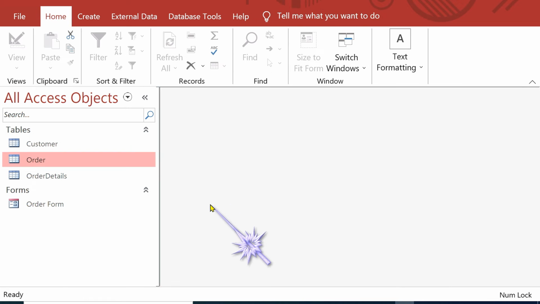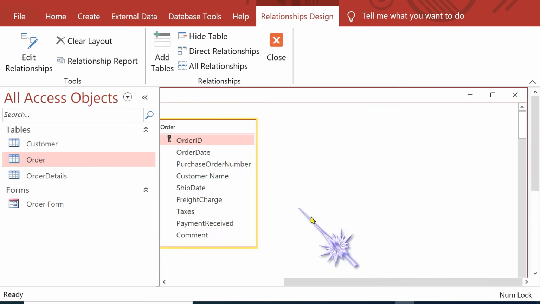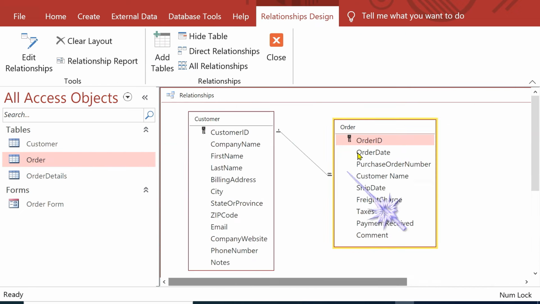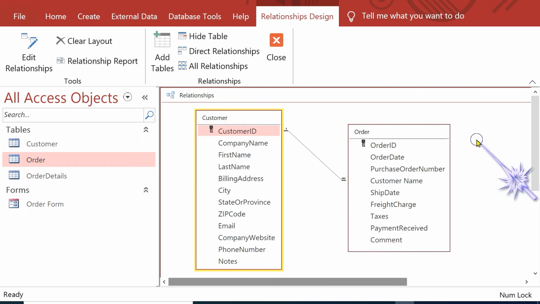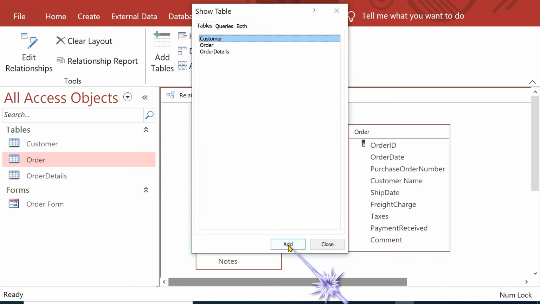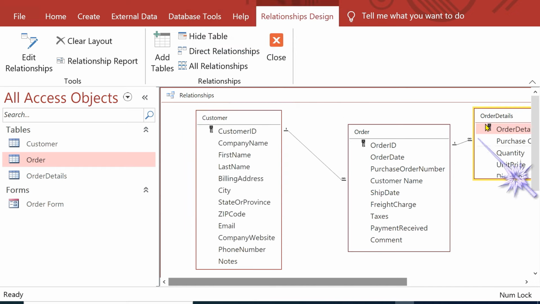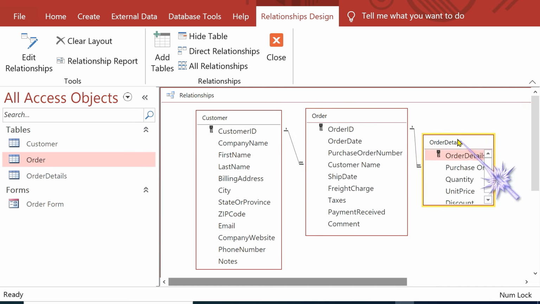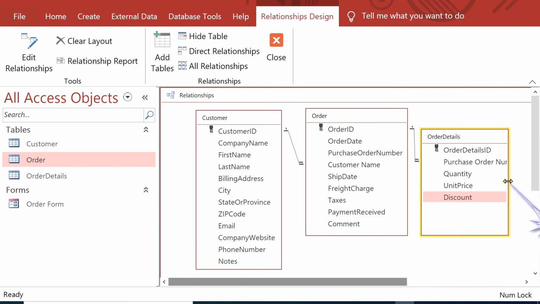So we have done that. To see what we have done, you can go to database tools, click on relationships. If I scroll down here, you can see that there is it, but it's not here. So you add it to the table, show table, okay, order details. Click on add, click on close. You can see it is linked. Can you see that? See what we're talking about? You can see that it is linked.